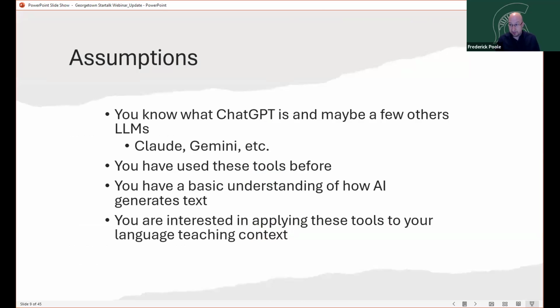Now, I'm going to make a few assumptions in this presentation. The first one is that you all know what ChatGPT is, and maybe a few other LLMs like Claude and Gemini. I'm going to make the assumption that you've used these tools before. At the very least, you know how to prompt it. You get the user interface of what ChatGPT looks like. You also have a basic understanding of how AI generates texts, and you are interested in applying these tools to your language teaching context.